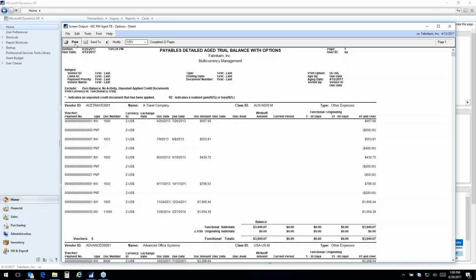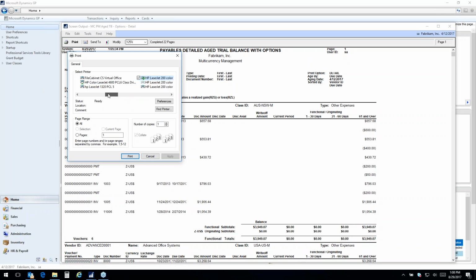Or of course, if you do want to get something on paper, then the obvious is to be able to print that report. And of course, any printer that the computer sees, it could be a network printer, it could be a PDF creator. I do happen to have Adobe on here. It could be a printer in another office or around the world. It's really whatever your Windows would see.